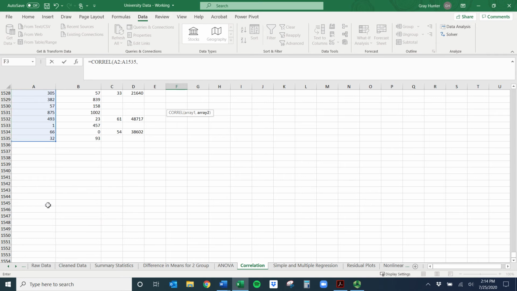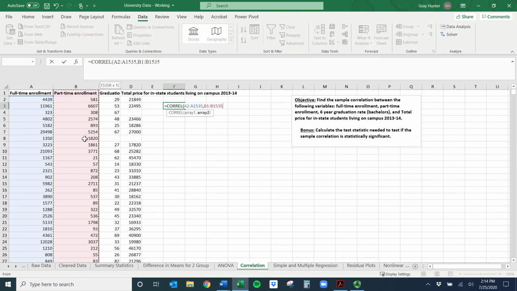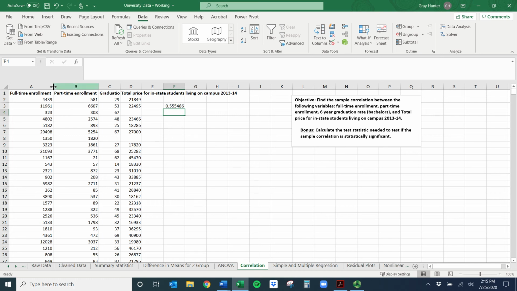And then comma. So I'll go from the bottom up. So I'll click here. I'm just going to hold Control or Command Shift up until I get all the way to the top. And then again, I don't want that header. So just hold Shift and hit the down arrow key, and it'll drop it. And then we'll close the parentheses and hit enter. And then it gives us the sample correlation between part-time and full-time enrollment individually. And you could do that for all of these.